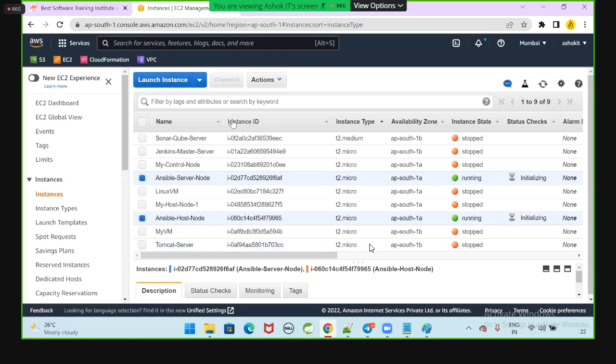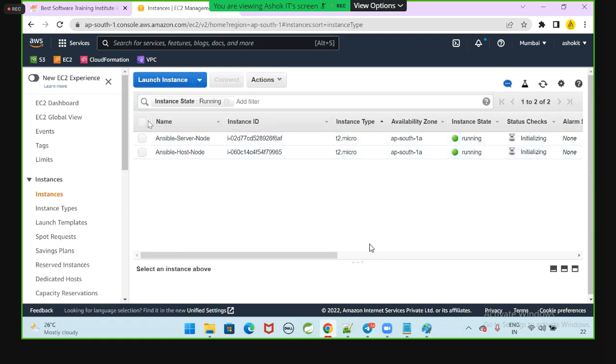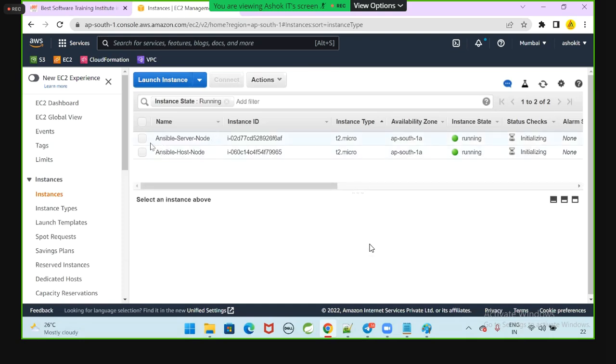Perfect. Now instances are running. Instance state is equal to running. So now you can see my EC2 instances are running. One is my server node. Another one is a host node.